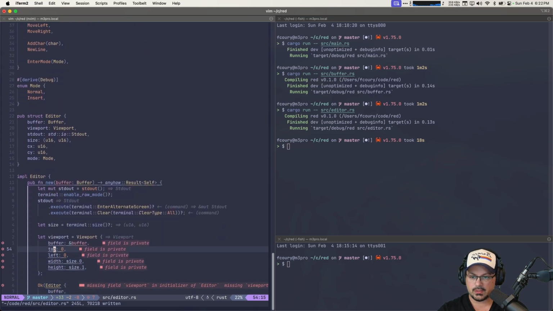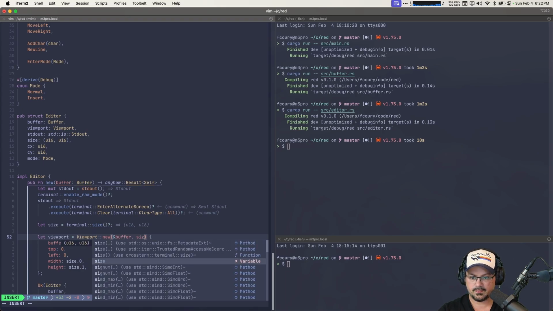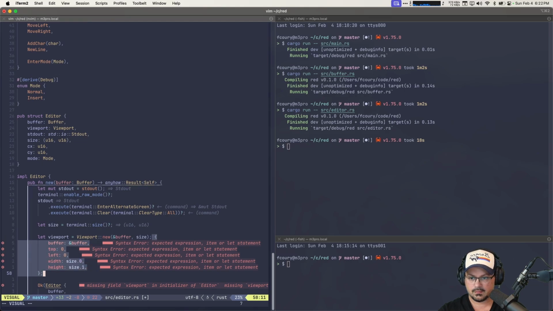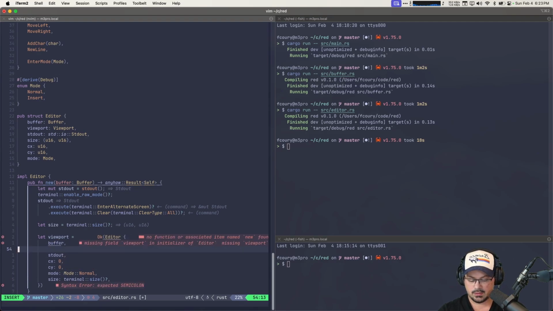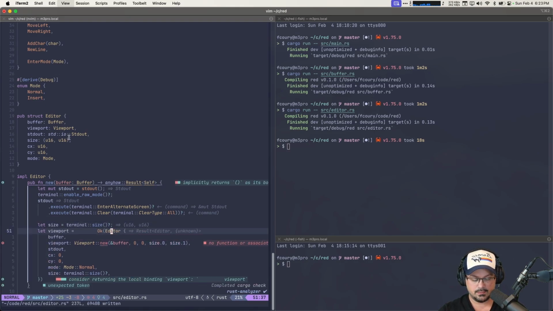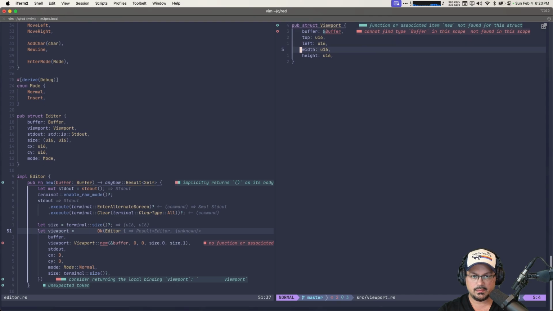Okay. So looks like we have a bunch of errors. What I want to do here is do Viewport::new, and then just buffer and size. And I want viewport to know how to construct itself, which makes it easy to do the following and just use it like this. Oops, I want to keep that. Let's then implement the new method on Viewport.